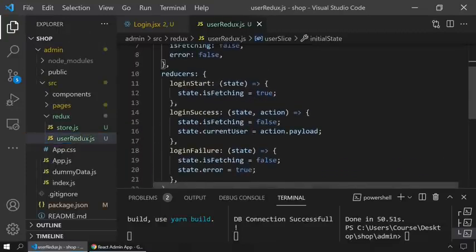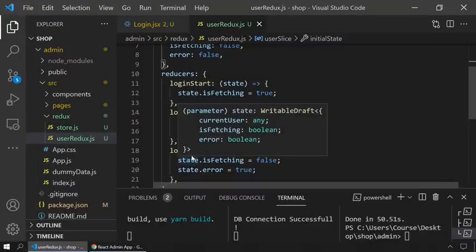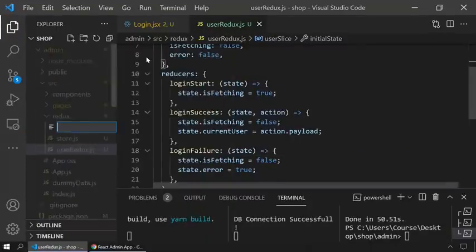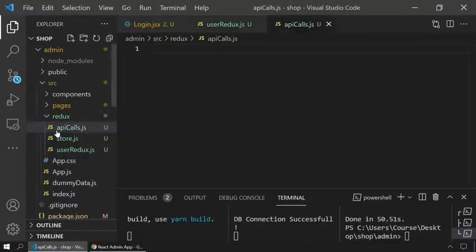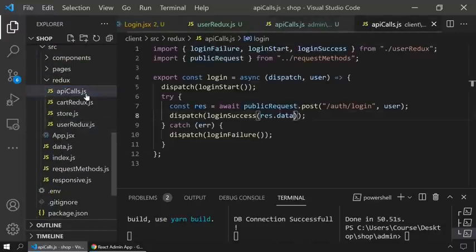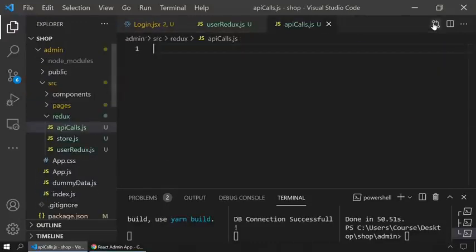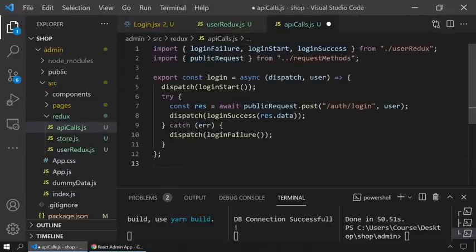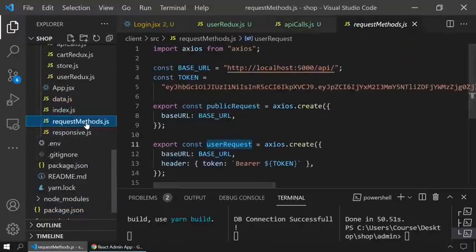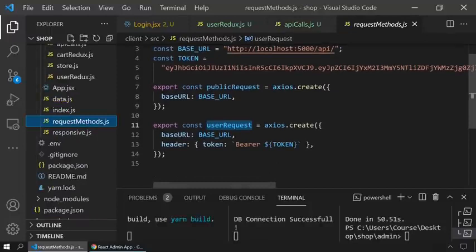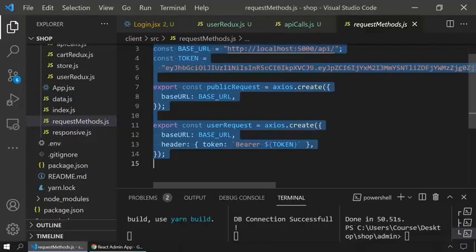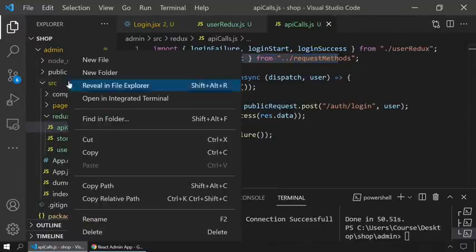As you remember, we have reducers here: start, success, and failure. Let's create them. I will say apiCalls.js. And again, let's come here and copy everything inside our apiCalls. And it's almost ready. One more thing we are missing, and it's our request methods. We have requestMethods, and we have publicRequest and userRequest. Let's copy them. By the way, we are going to change this token. It's going to be dynamic. Don't worry about that. So let's close here and create requestMethods here.